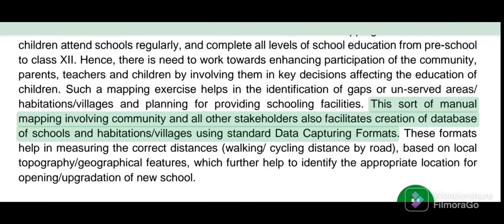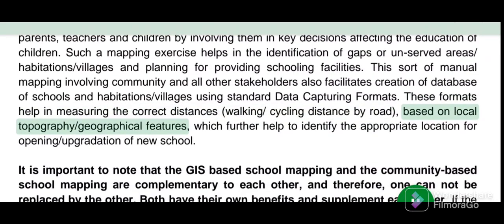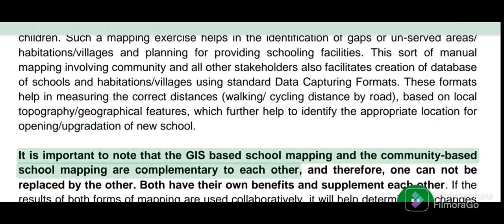This sort of manual mapping involving community and all other stakeholders also facilitates creation of a database of schools and habitations, villages, using standard data capturing formats. These formats help in measuring the correct distances, walking and cycling distance by road, based on local topography and geographical features, which further help to identify the appropriate location for opening or upgradation of a new school.